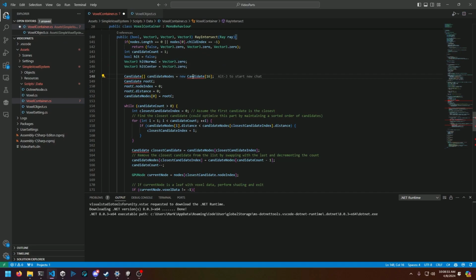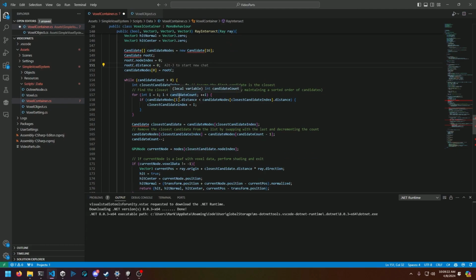Then we set up a array of 16 candidates, which we'll cover the struct here in a minute when we get through this section. It's a fairly simple struct. I believe it just holds the node index within the array and the distance to the array origin. Yeah, right here. So our initial root is set up with 0 and 0. It's the closest thing essentially at this point.